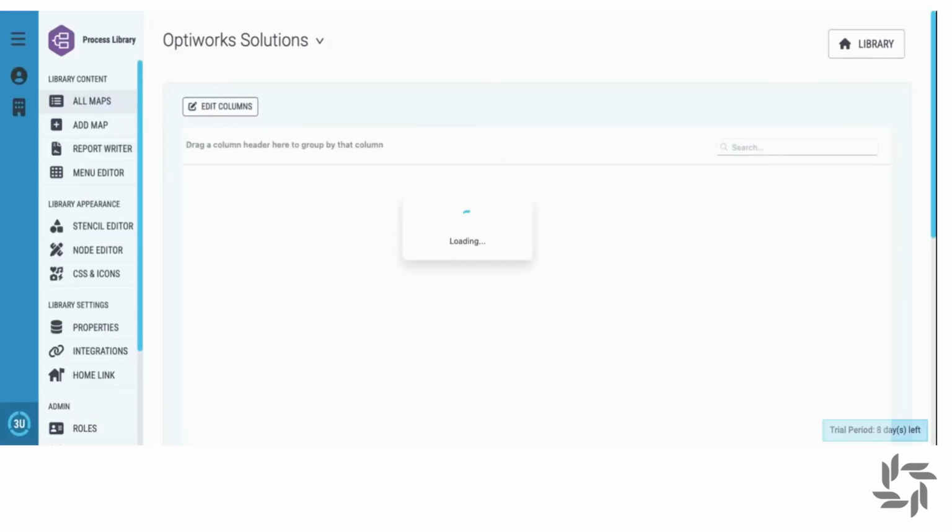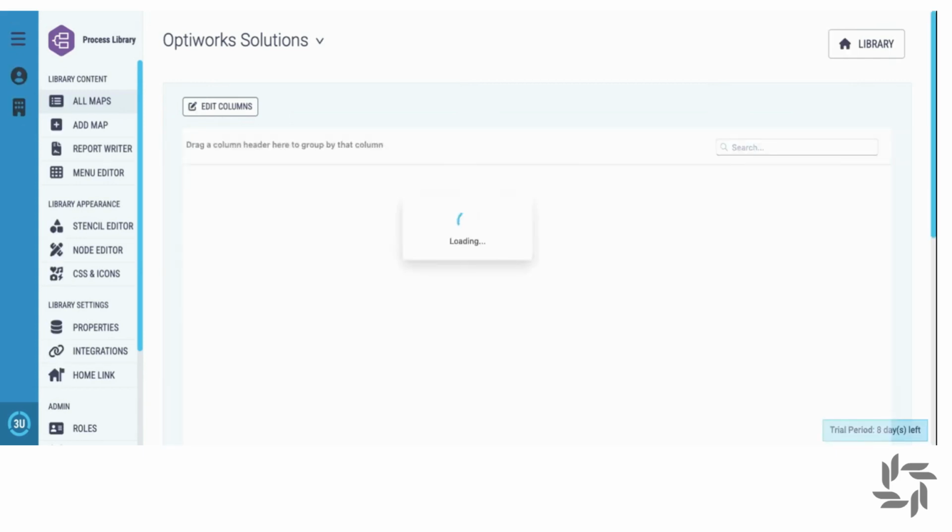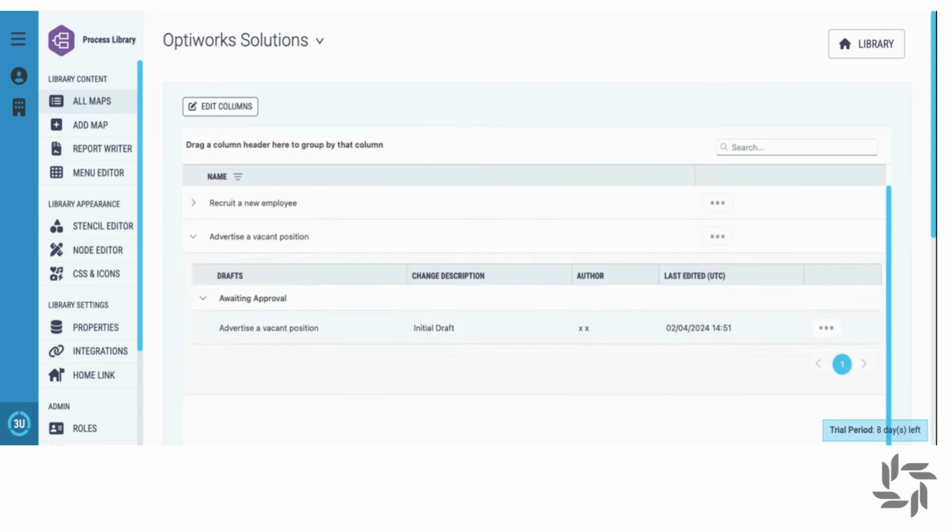To approve the process map, select all maps from the library content menu. Click the arrow next to advertise a vacant position. Then, right-click the three dots to the right of the map and select Lock for approval from the menu. Now you can see that the map is awaiting approval.